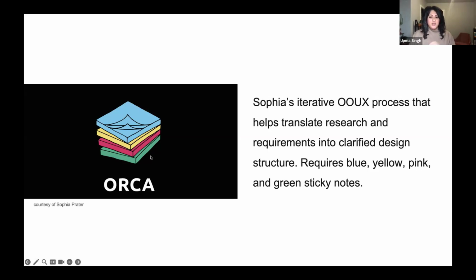Okay, so let me go back and repeat what ORCA is. It's a tool that helps translate research and requirements into clarified design structure. So we take a step back for a second and ask ourselves, what is the definition of information architecture? That's a really good question. You might have investigated this before, or you might not. If you do, you will see there are a lot of definitions out there. They all basically say the same thing, except some of them are four paragraphs long and some of them are a lot more succinct.